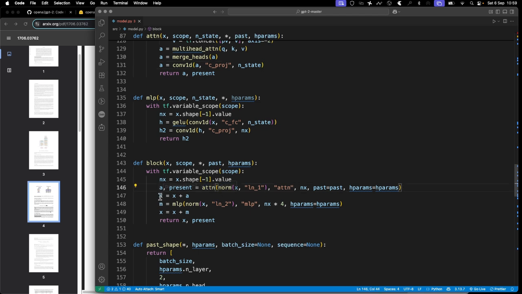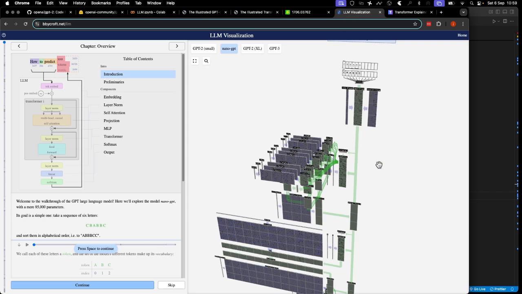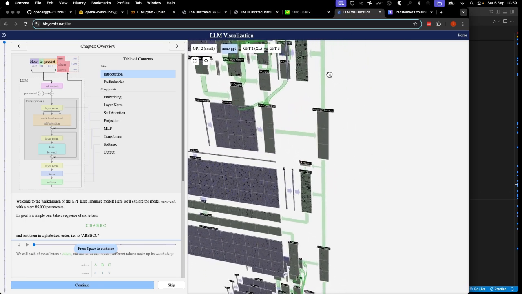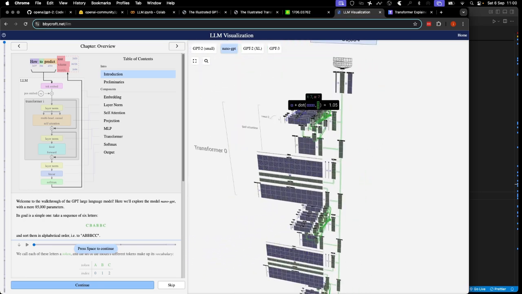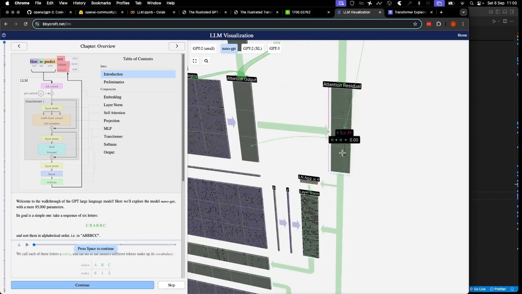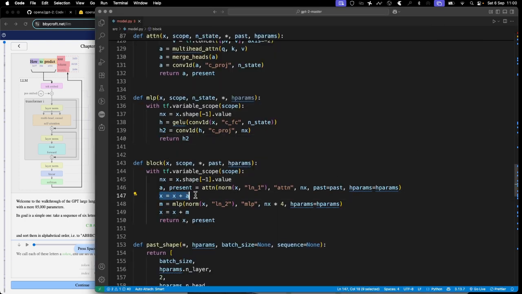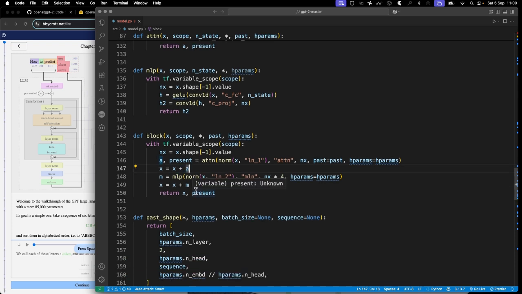Okay, and then you see this one, x plus a. This is pretty much the residual connection. Okay, residual connection over here. Before you go to the next, see this one, from the self attention to multi-layer perceptron, you will go through this residual connection, which is basically adding them back. Okay, and then feed them into another normalization and the multi-layer perceptron.